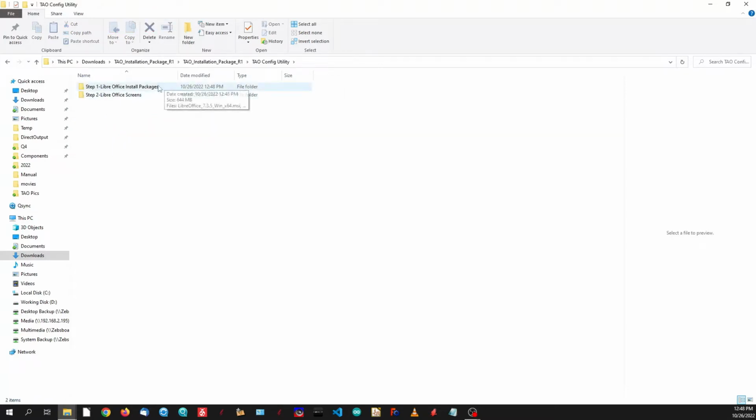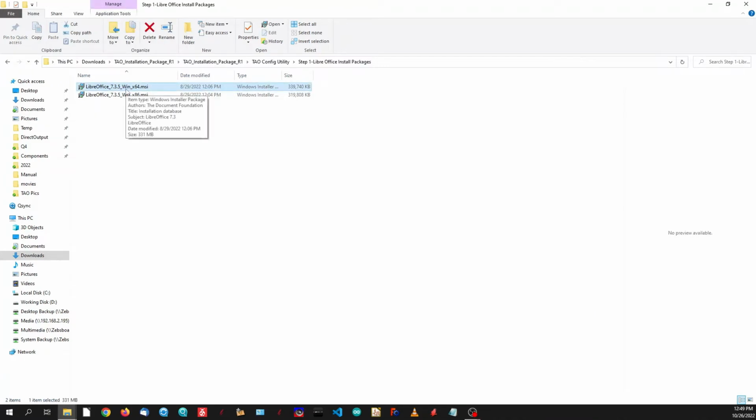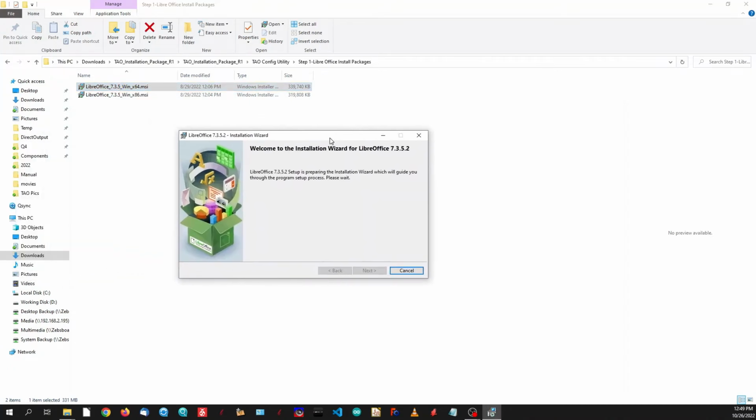The first step being to install the actual package, the software for LibreOffice. For our intents and purposes, we're going to use the 64-bit version. I have included the x86 32-bit version as well, but that's not what most people are actually going to use.